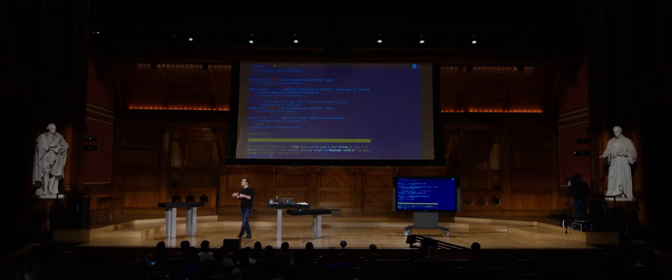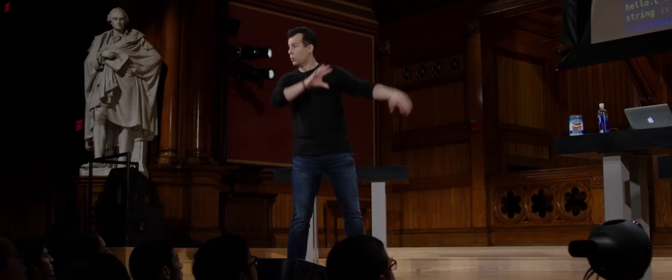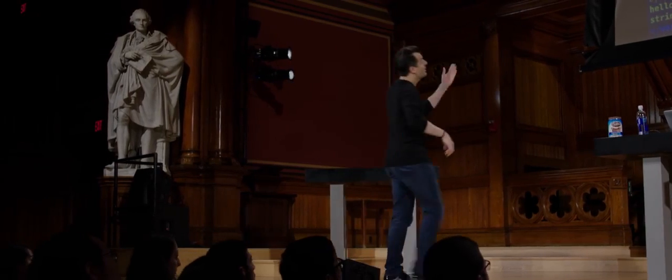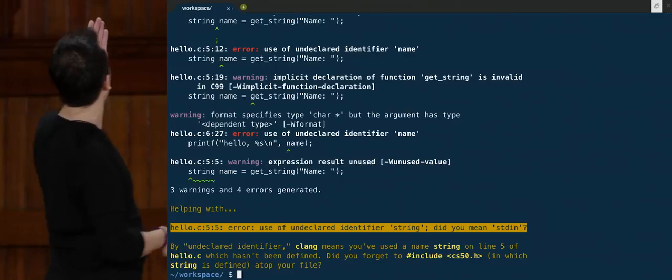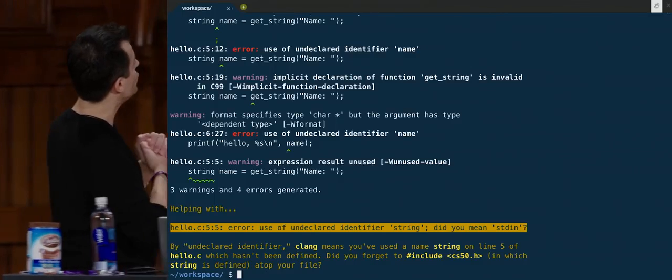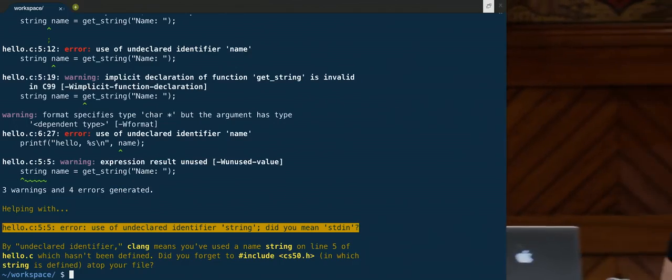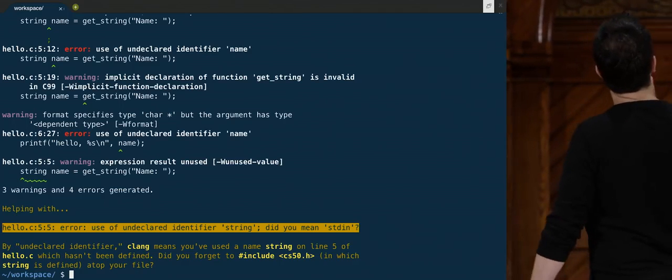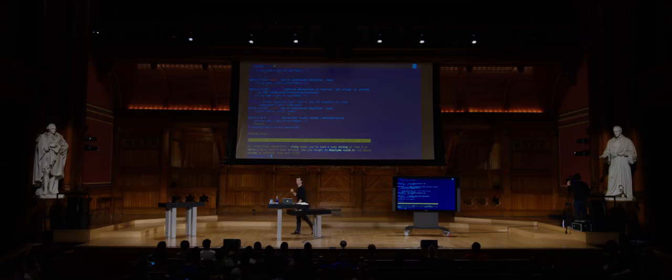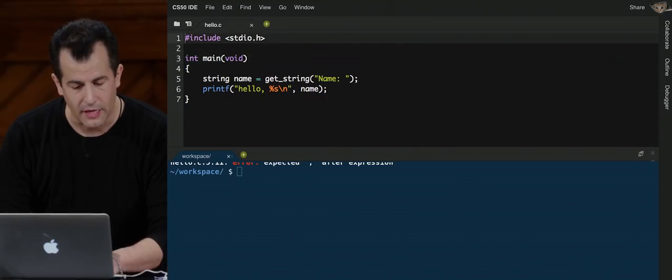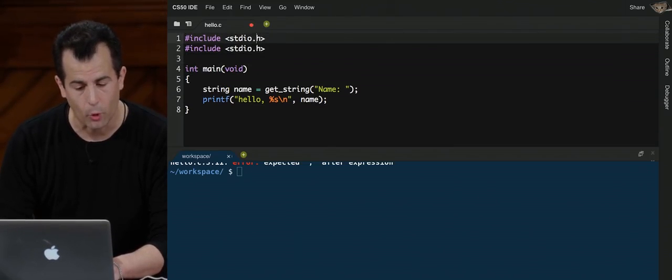And if we recognize your error messages in yellow at the bottom, we'll highlight the first one, and then we'll try to give you advice like you might get in person. So by undeclared identifier, clang means that you've used a name, string, on line 5 of hello.c, which hasn't been defined. Did you forget to include cs50.h, in which string is defined atop your file? So we'll generally try to prompt you with rhetorical questions that hopefully are correct in leading you toward the right solution. So OK, that jogged my memory at least, even if I'm not yet 100% comfortable with what these lines really are doing. And we'll tease that apart more today.